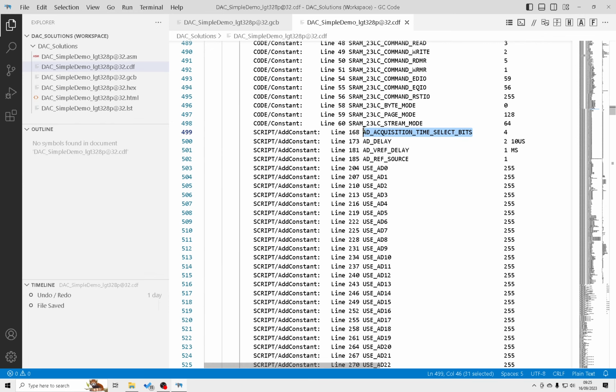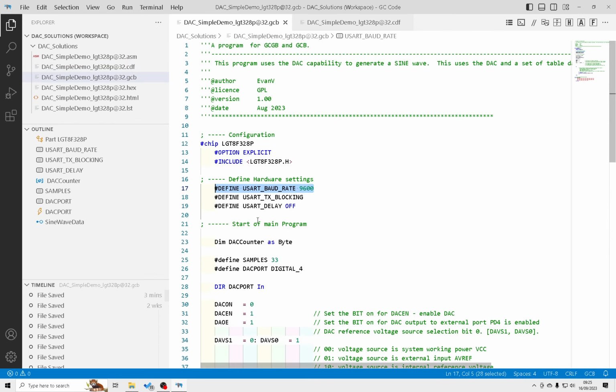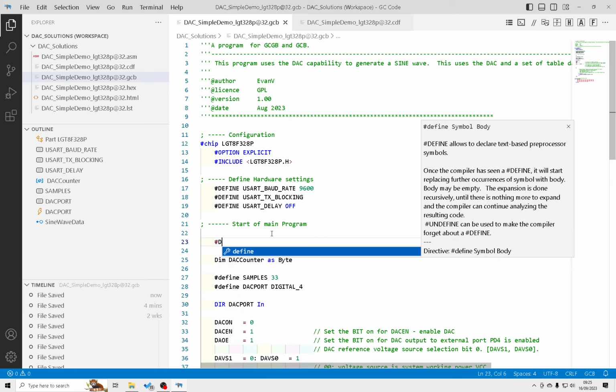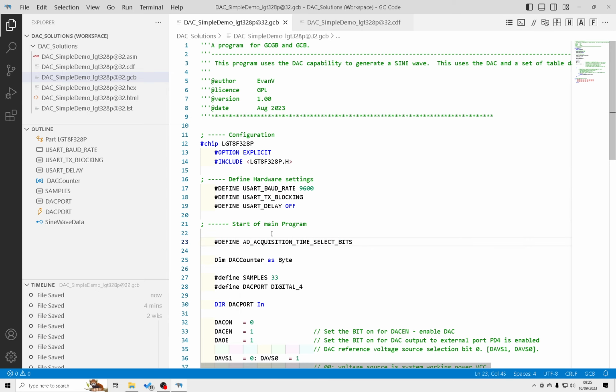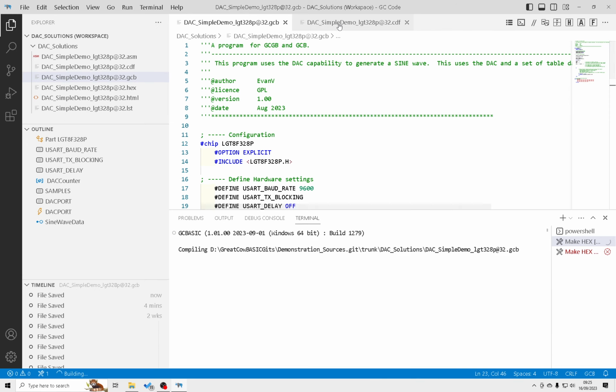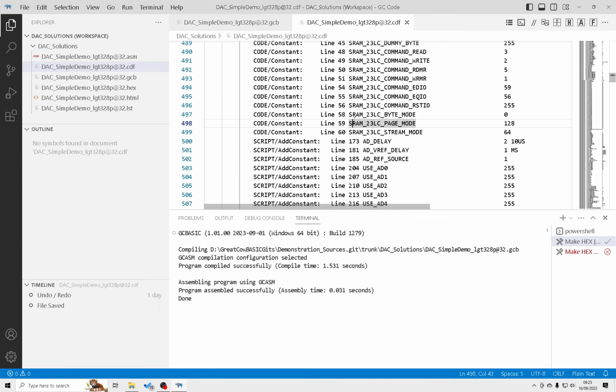Oh, actually, we could do that. Let's do that. Let's go into our program here. Whilst it's not really hash defined, I'm going to set that to 2. I'm going to compile my program. It will update the CDF file.